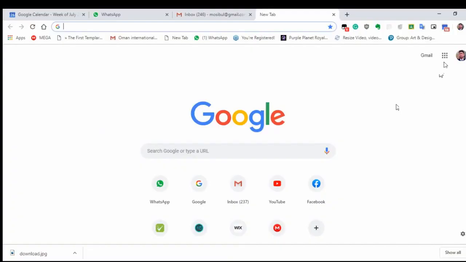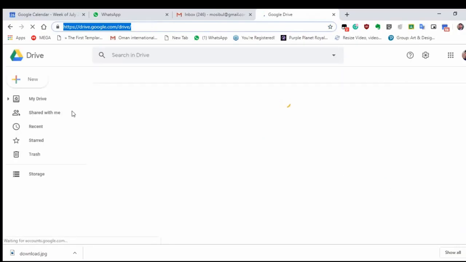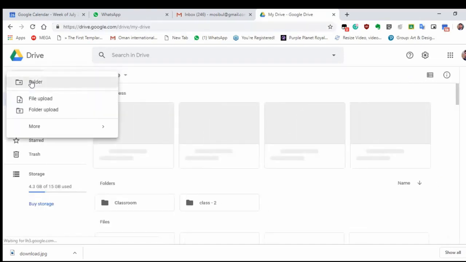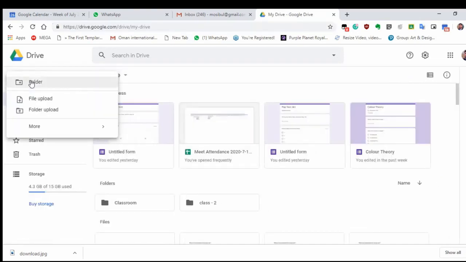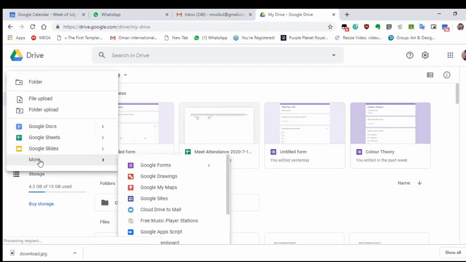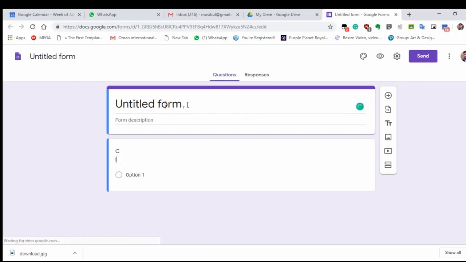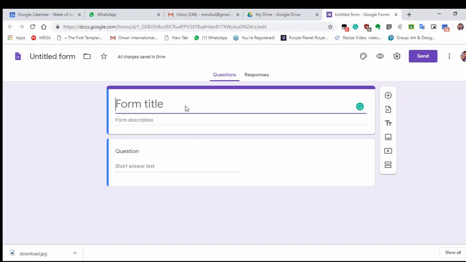So come here on Google Chrome, click on drive, create new, then go down, more, see the Google Forms, click over here, blank form. This is the page. So you need to set the title. For example, I am writing class test.